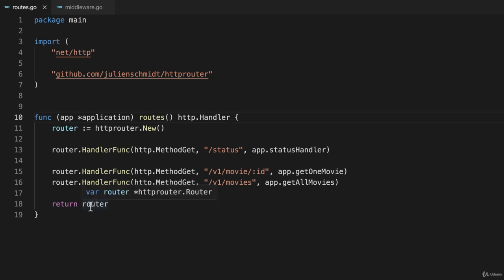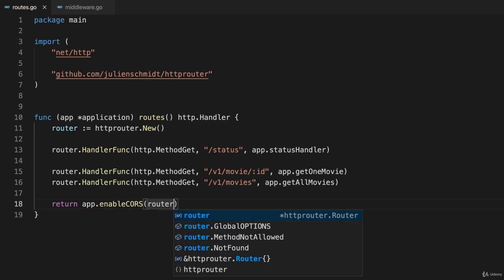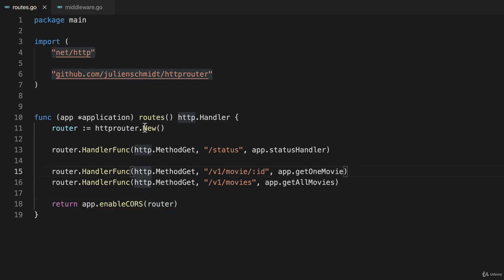But we want to enable the middleware. So we're going to do that by returning not just router. I'll delete that. We're going to return app.enableCORS and pass it the router. And that adds the middleware to every single request that comes to our application. And that's the only change we need to make.